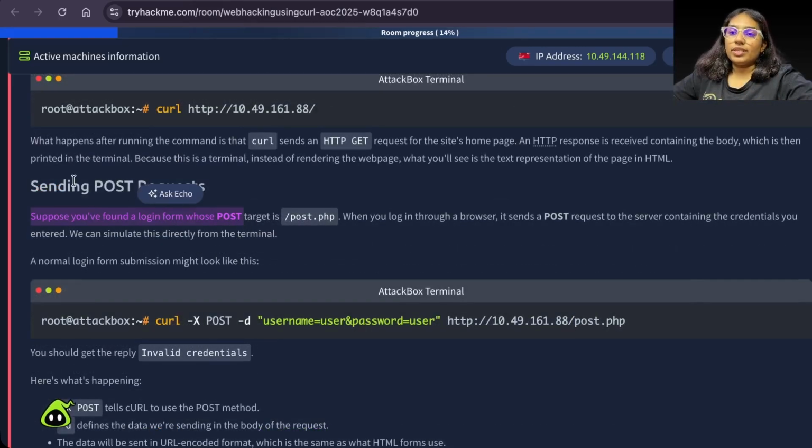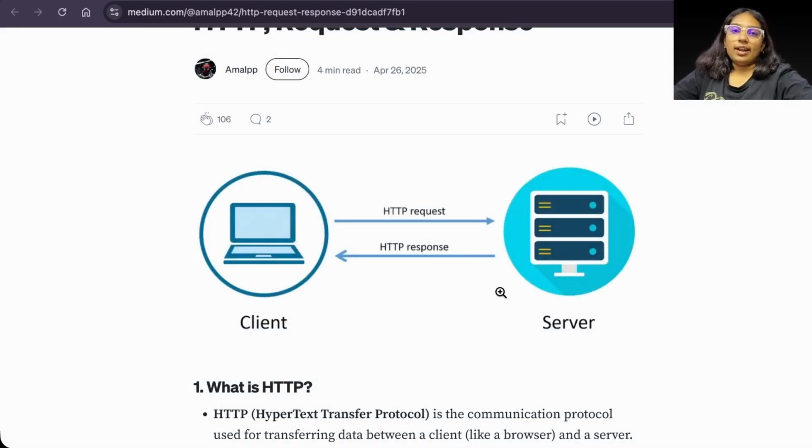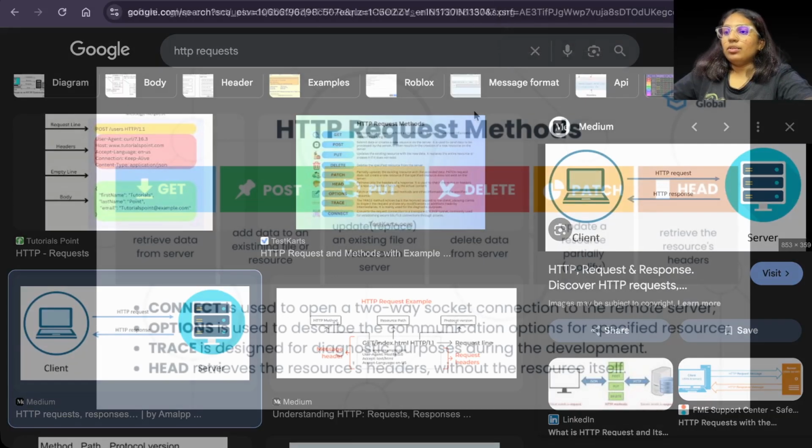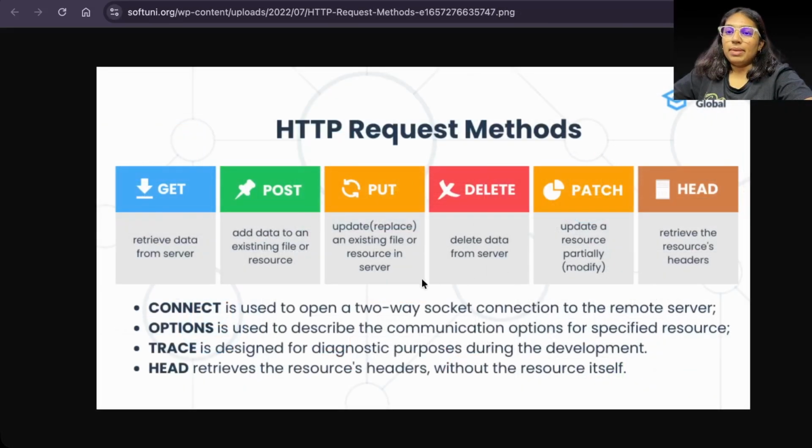Sending POST requests. Now, I think we should brush up on the types of HTTP requests. This is the core architecture of client-server communication. The client sends out the HTTP request, and the server processes the request and gives you the suitable response back. Now, there are different methods by which this request is made. Let us see these four major requests. First is GET, POST, PUT, and DELETE.